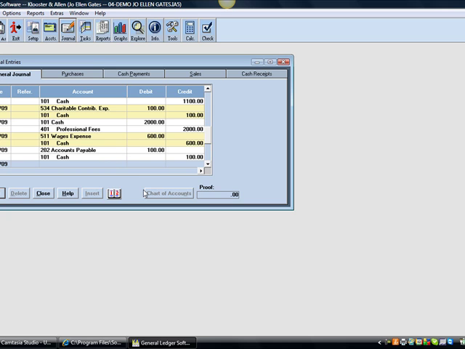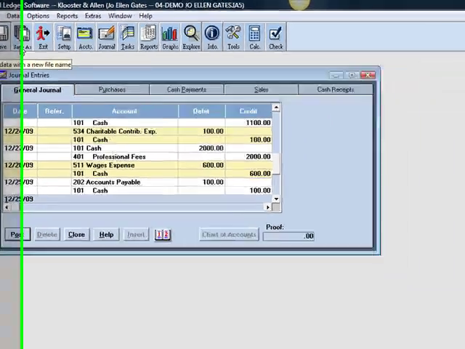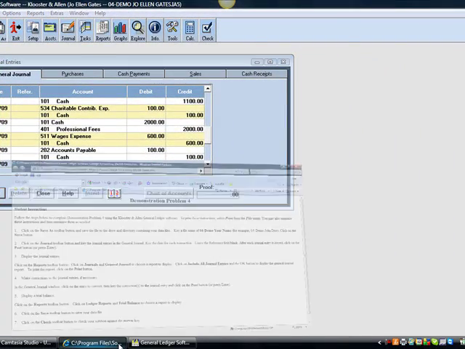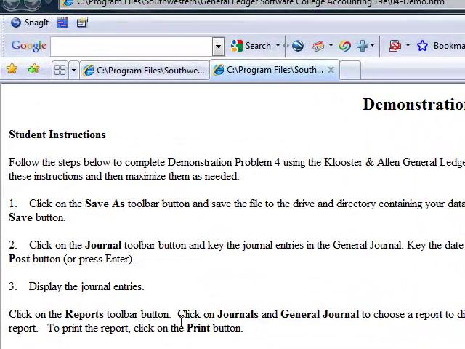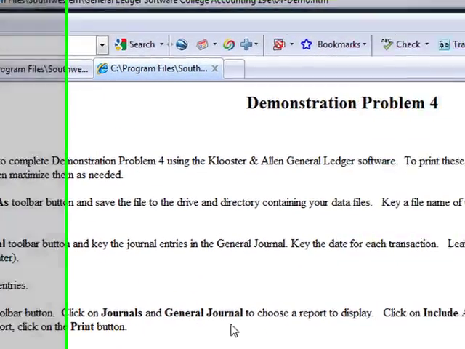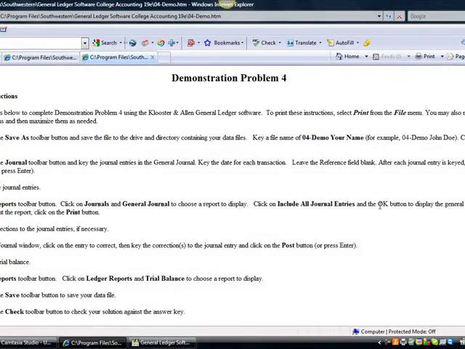Now, when you have all of your transactions in, the first thing I would do is go ahead and click Save, so you can save your spot in case you mess something up. Next, number 3 says display the journal entries. Click on the Reports toolbar button, click Journals and General Journal to choose the report display. Click on Include All Journal Entries and the OK button to display the journal report. To print the report, click on the Print button.